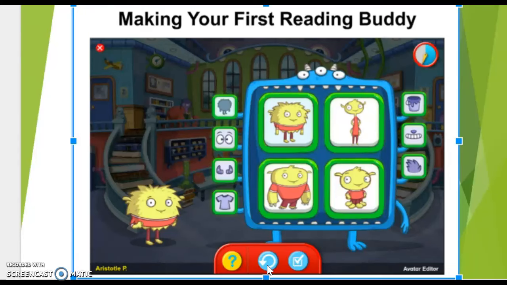You get 1 minute to work on your reading buddy, so be quick. The clock up in the corner shows how much time you have left. Click the done button when you finish, if you finish before the time is up. Okay, there's that blue check mark down there at the bottom. You get more chances to change body parts of your reading buddy, but the exact time and place will be a surprise.